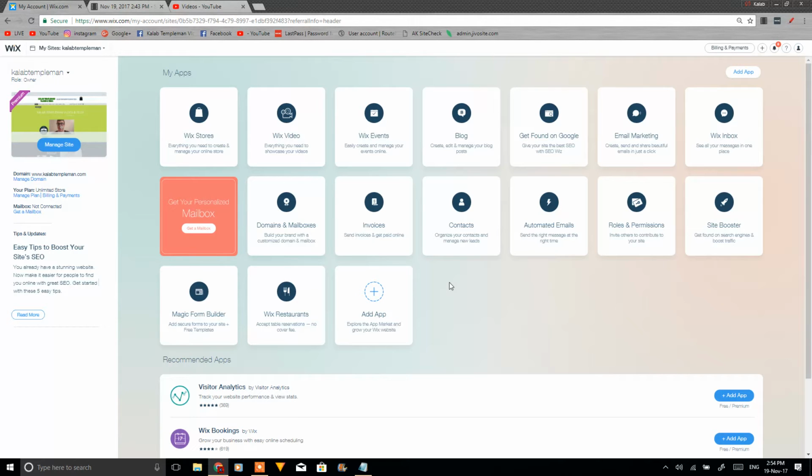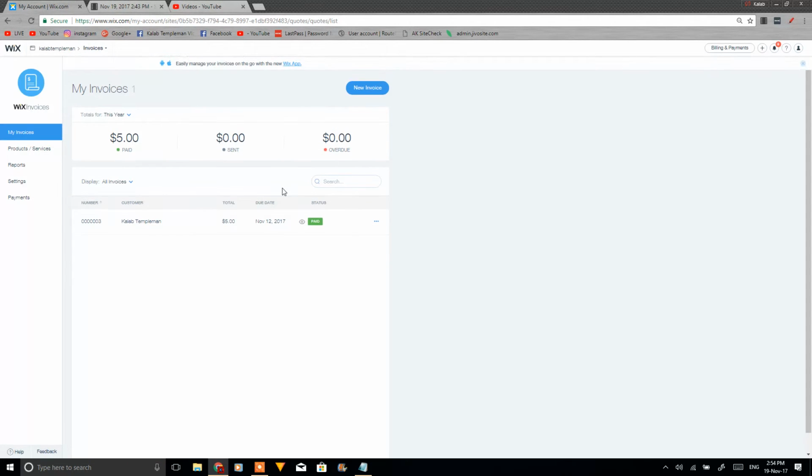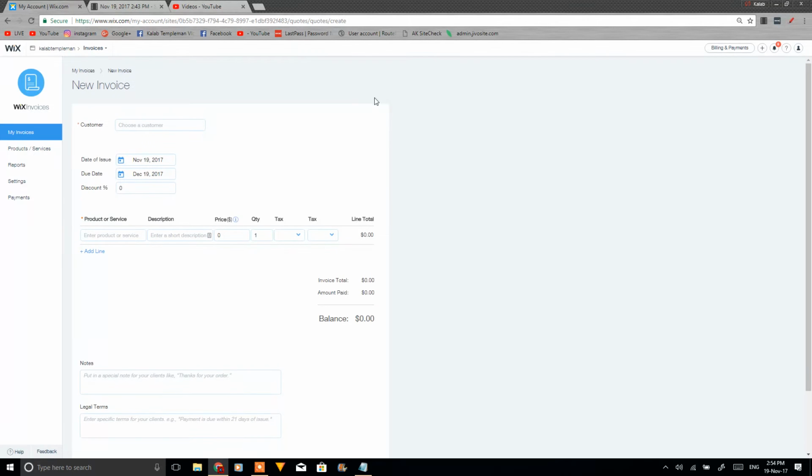Let's get started. So you're here on your home page, your My Apps page. You want to select the Invoice button and you want to select Manage Invoice. Now you're going to be brought to the My Invoices page and you're going to be shown all of your past invoices. You want to create a new invoice. You want to press on New Invoice to create a new invoice.